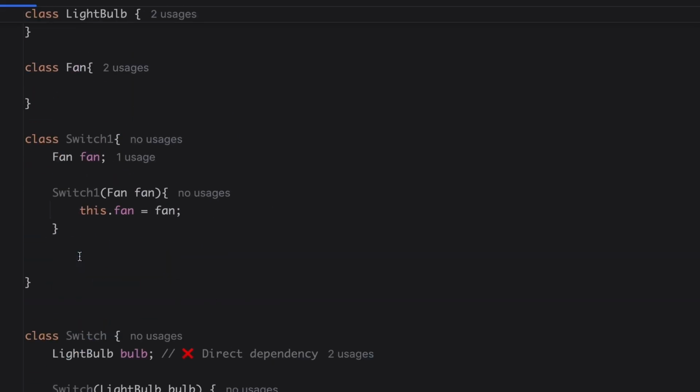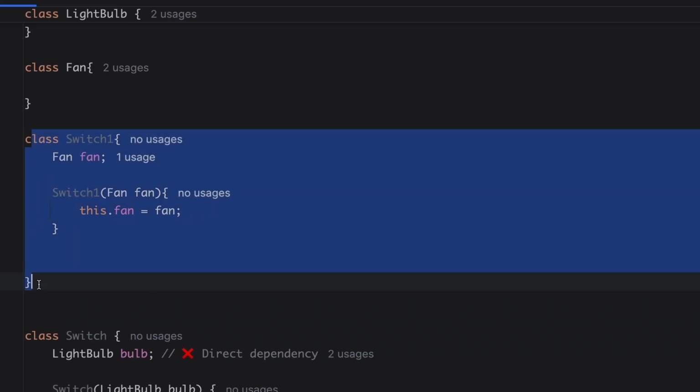So every time a new device comes in, you will need to create separate switches for every single device. That is not a good approach to solve the problem, because the classes are heavily dependent on each other. Every time a new device comes in, you are creating new switches. So the question is how we can overcome these problems, and the solution is dependency inversion. So let's check out how dependency inversion works.